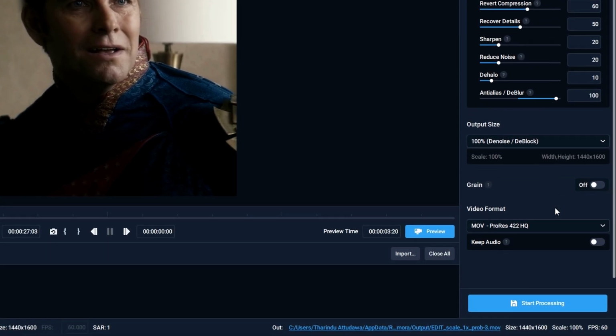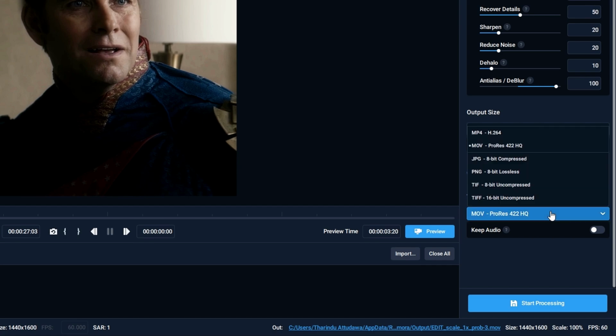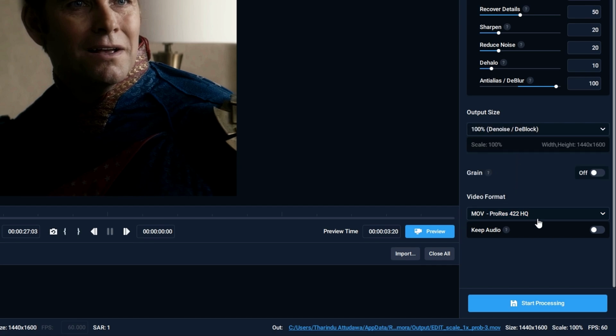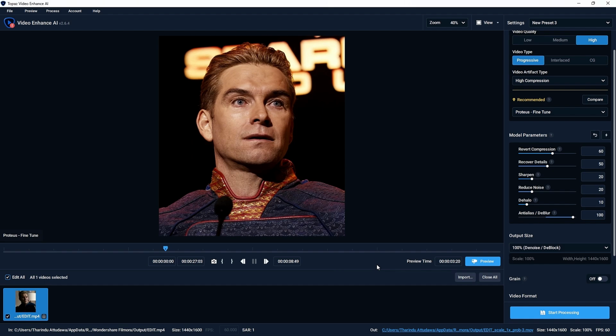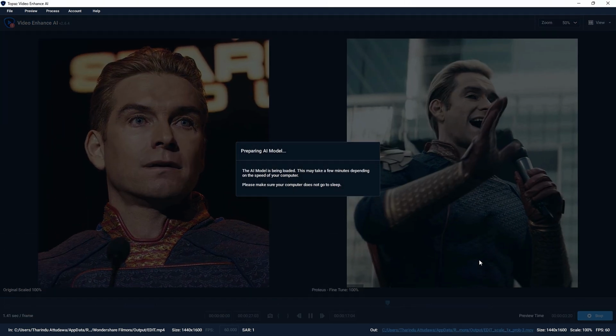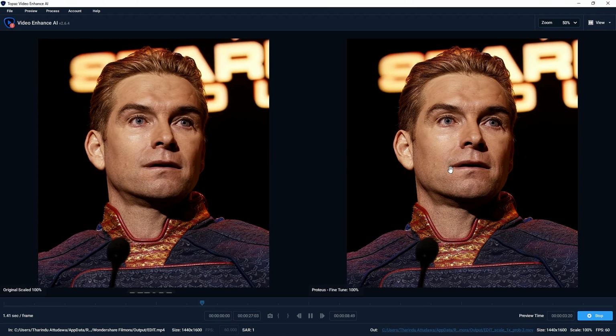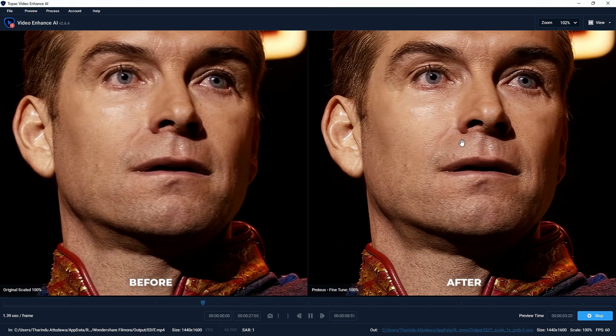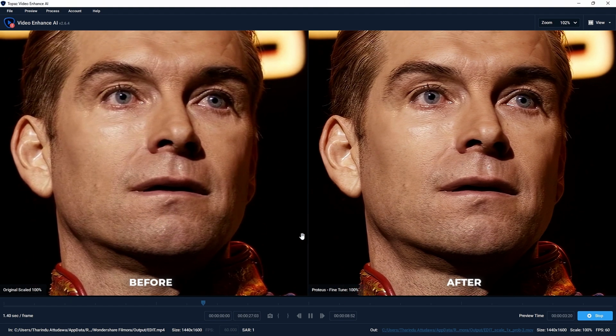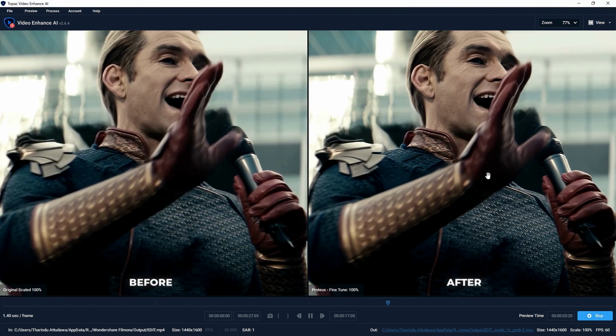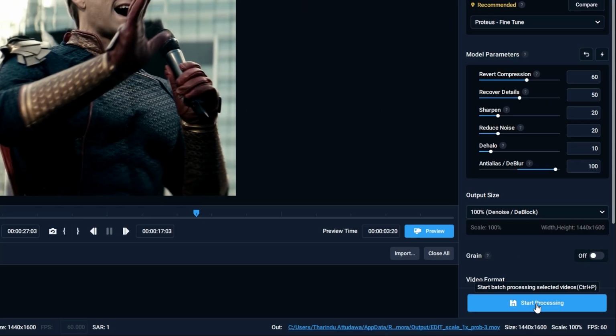Okay, after that you can select the output format you need. You can select MOV or MP4, so I select MOV format. Then disable the audio, because Topaz will ruin your audio quality. So after that you can see the preview by clicking this preview button here. So you can see the difference between before and after. Okay, then click this Start Processing button to export.